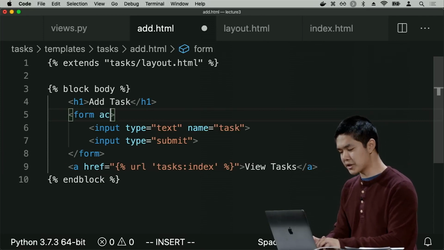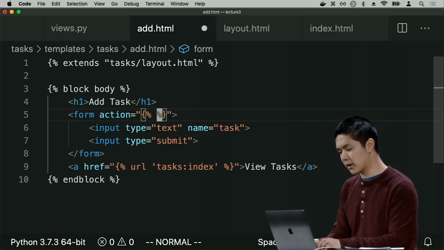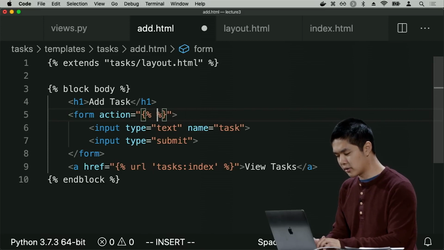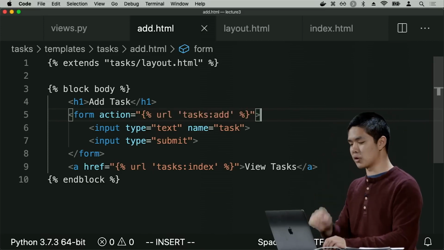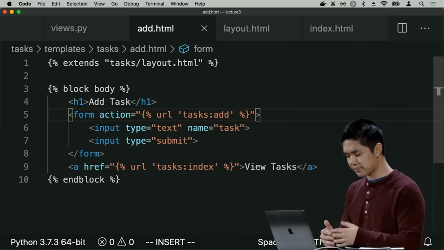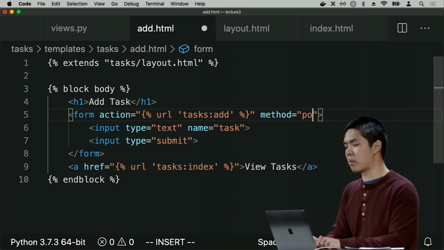I'm going to add an action to this form. And when I submit the form, what URL would I like to submit it to? Well, I'll go ahead and submit it back to the URL for tasks:add. I'll send it back to that add URL when I submit the form. And I'm going to give this form a specific request method. Its method is going to be post.